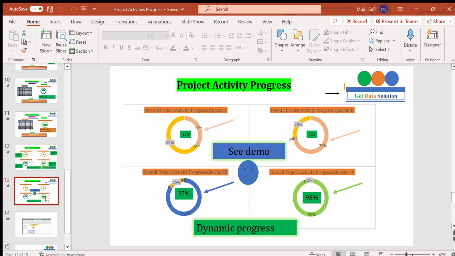We have also a demo that shows practically how, after entering data, it dynamically changes. We'll see that in the next slide.